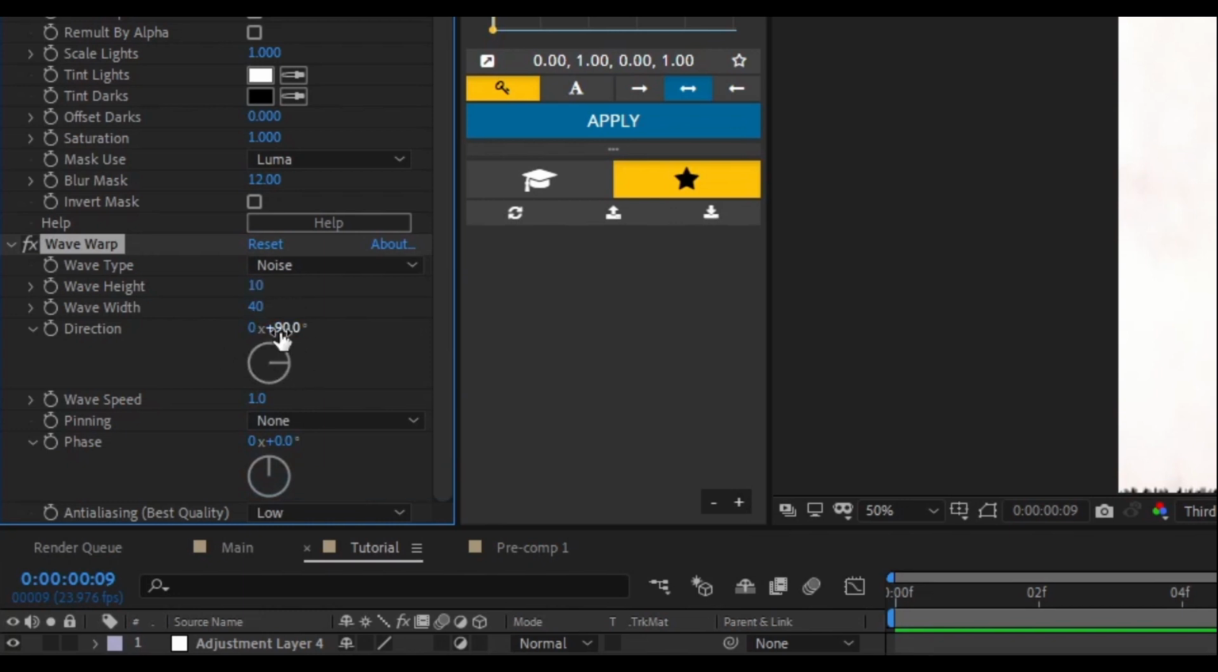Also, if you like the direction, you can keep it 90, you can mess around with it, but I like 0. Make it 0. Wave height, you can mess with it. I love to make it 30 or 20, so let's say 25.